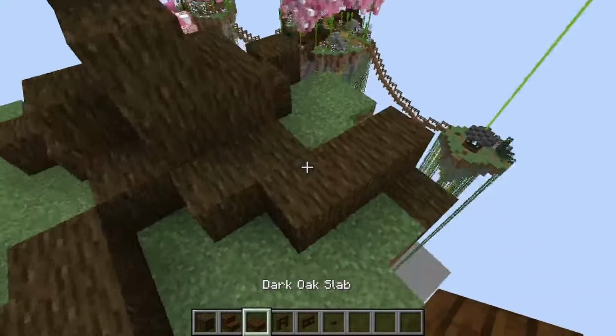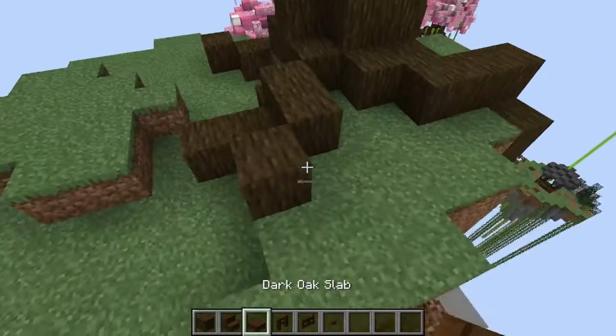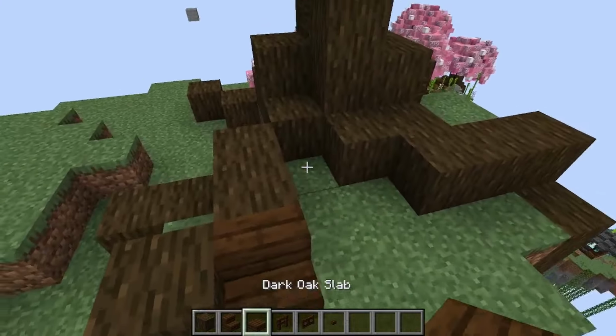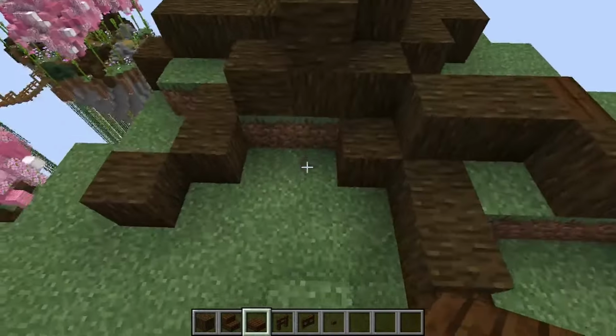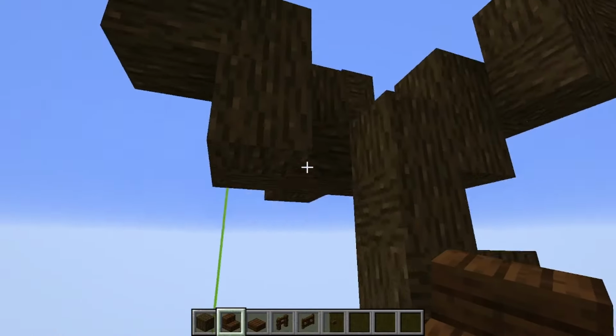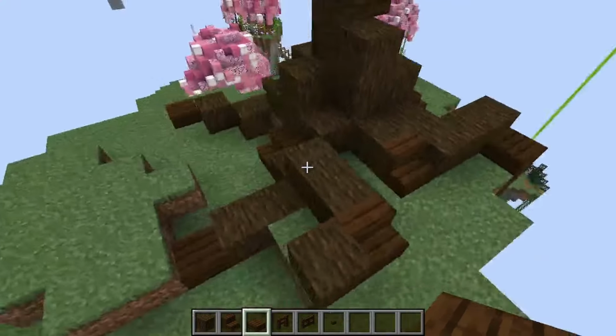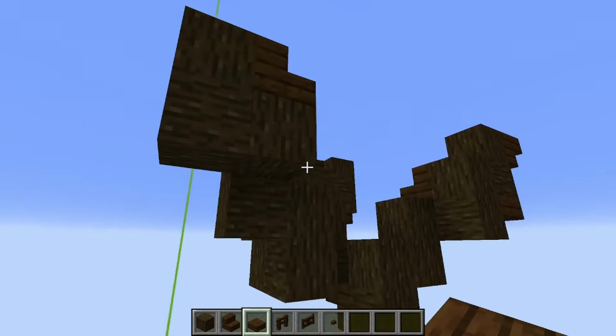Next step will be to level it out, because right now we have just used dark oak wood. So use some stairs and some slabs to level it out. And you can also use the stairs and the slabs in the branches as well. I would say that that's quite good and not too much.